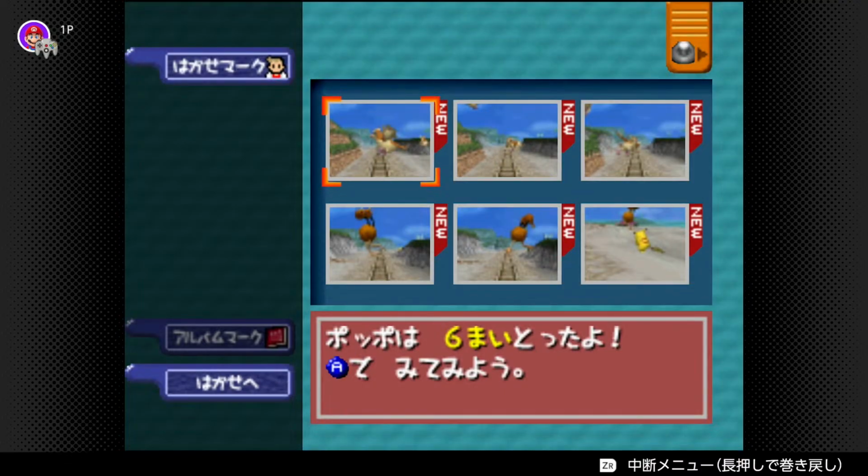Again, miru is a ru verb, so we can drop the ru and add yo to make the volitional form. So the translation is, let's try to look at them, implied, with the A button.